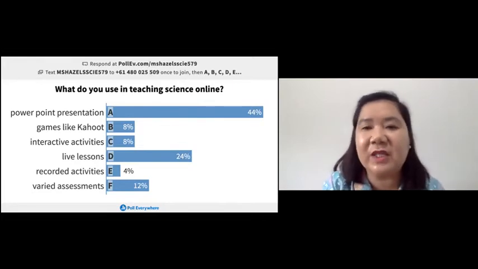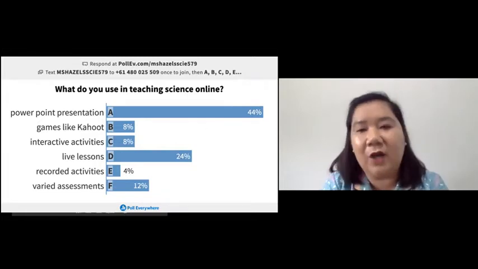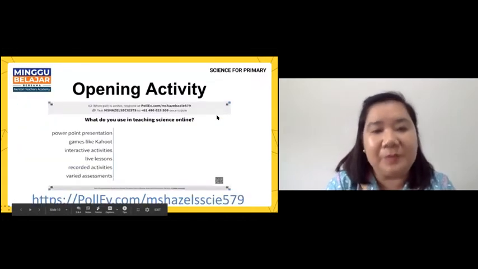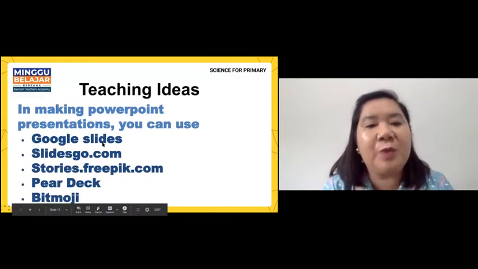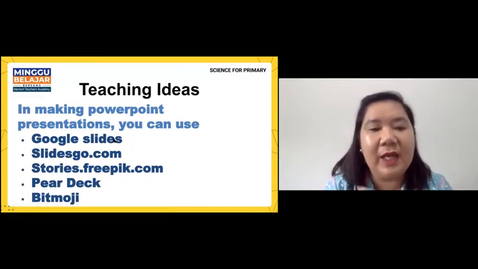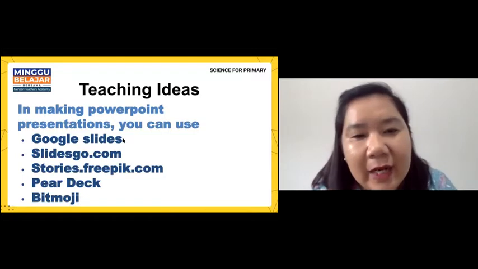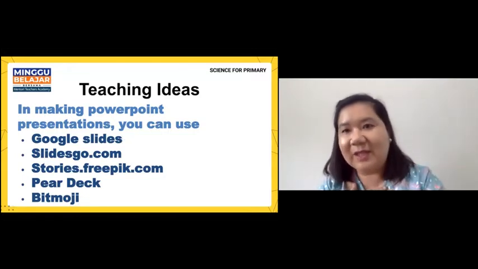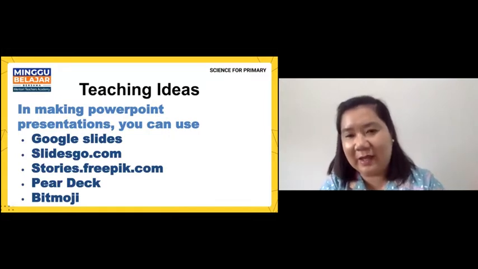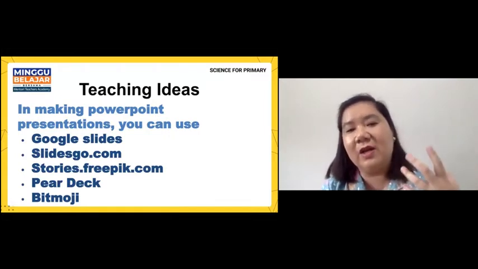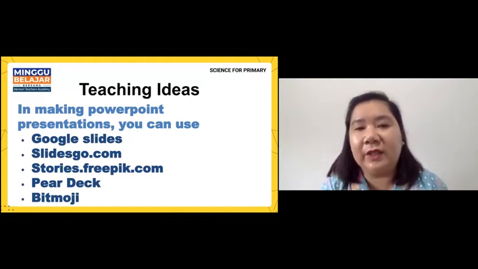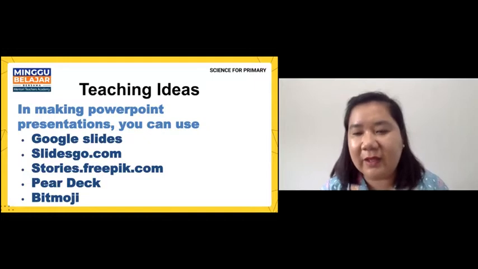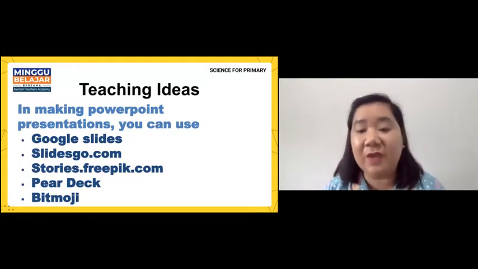So PowerPoint presentation, yes, that is always used by almost all of us. Now in making our PowerPoint presentations, are you using Google Slides? All right. Now I'm using Google Slides. The slides I have used are all from Google Slides in Chrome, because when you edit, it's automatically saving, right?